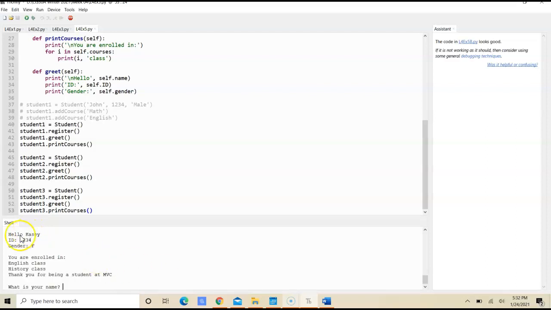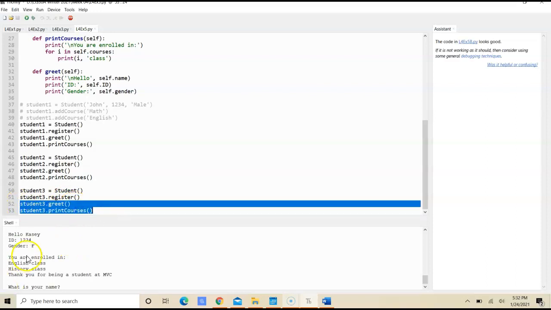So here it now prints out the information that I have entered. Right now it's doing the greet. It says, hello Casey, this is the ID, this is the gender. You are enrolled in history class and English and history class. Thank you for being a student at Moreno Valley College. And then it prompts me again for a second student. What is your name? So we can test a second student, John. And 2, 3, 4, 5.